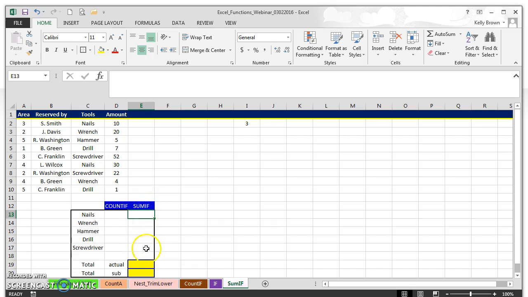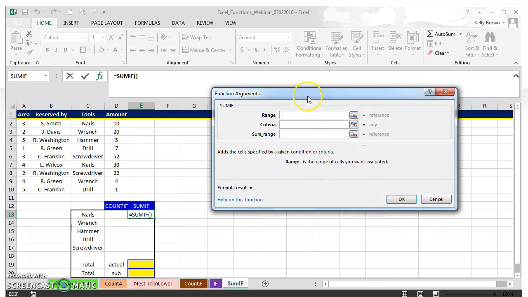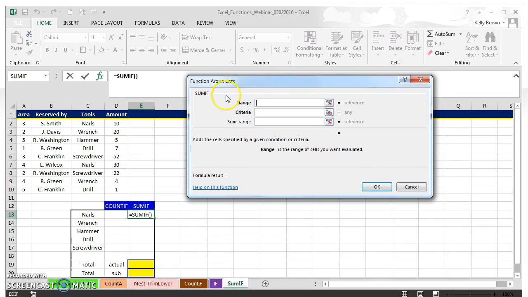I'm just going to go over to COUNTIF for here. I'm clicking in that first column, first cell, and again I'm going to go up to my formula bar, and to the left we see this FX. That is my insert function button. I'm going to click on FX, type in SUMIF and click go, and there I see SUMIF. I'm going to click OK, and then I get an argument box for SUMIF.